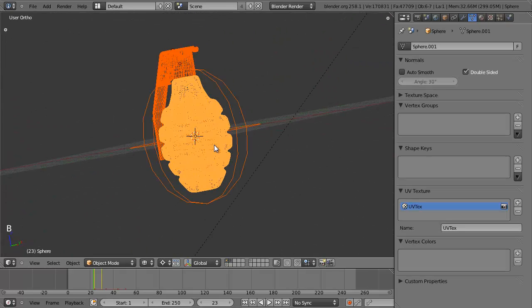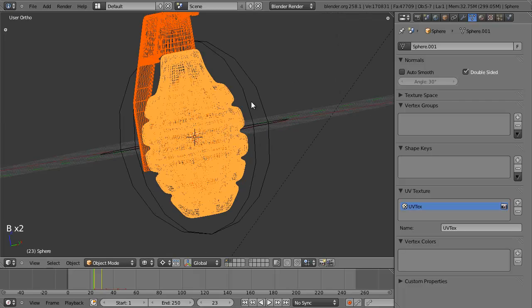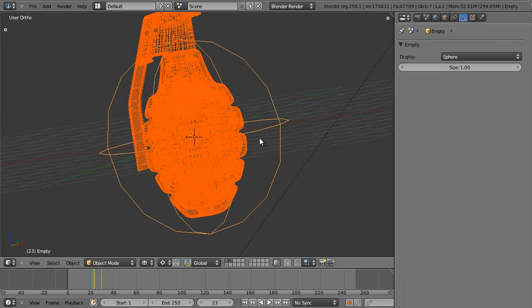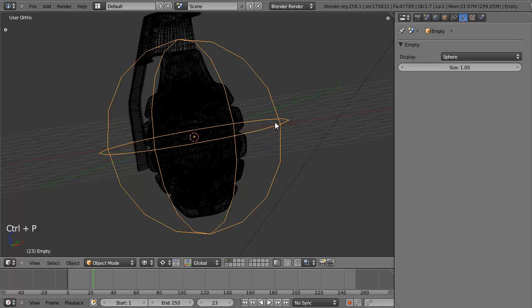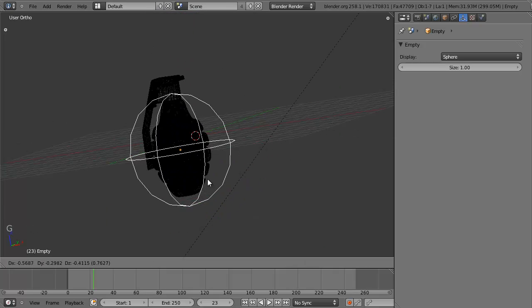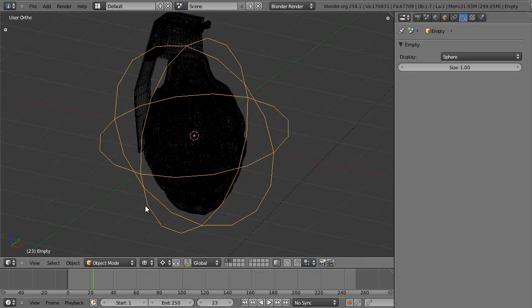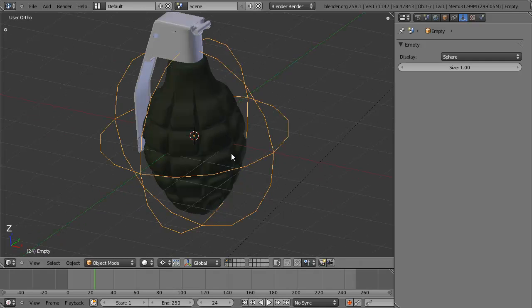And we need to select all the grenade objects there, and select the empty last and hit Control P. And now if you move that empty, the entire grenade should move with it. Now what we want to do is jump to frame 24. Now that's the start of the explosion.